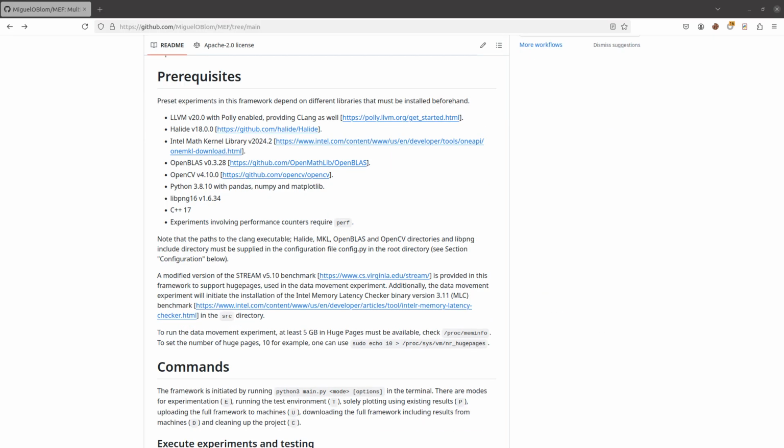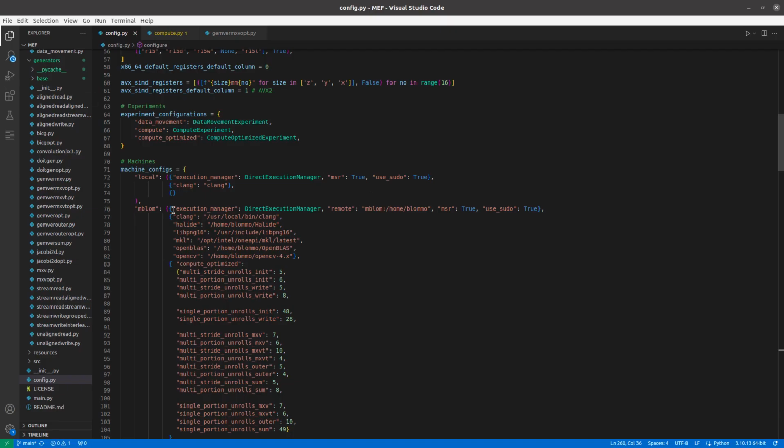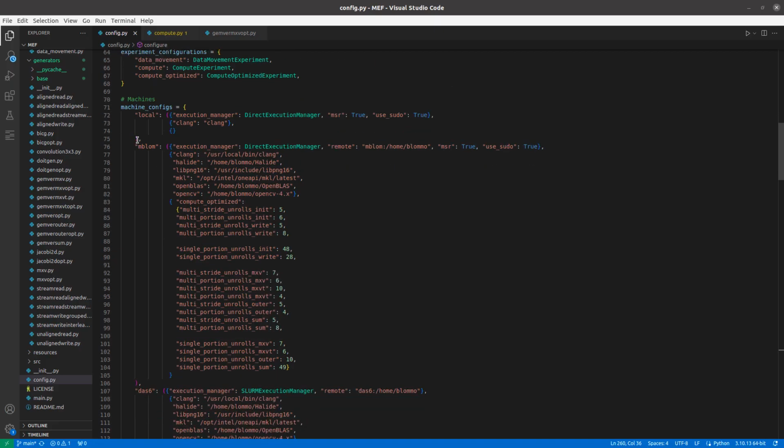So after cloning the Git repository, we should make sure that all of the prerequisites are met. Next, we will configure our machines by first specifying a name, an execution manager, which is either direct or we can make use of a Slurm environment. We set the remote address used in SAP to upload and download the whole project.